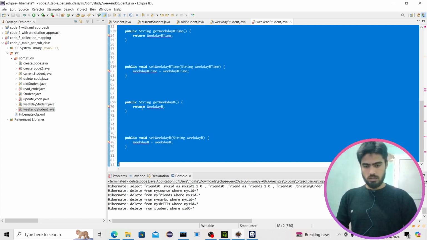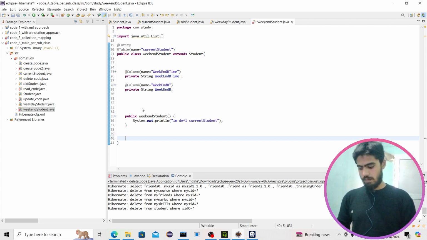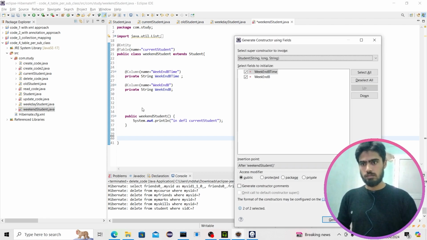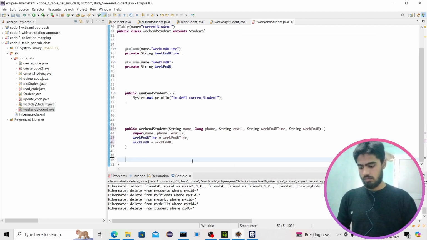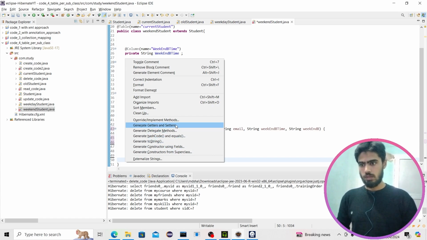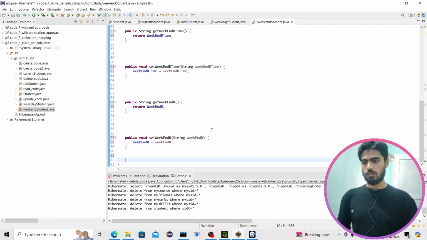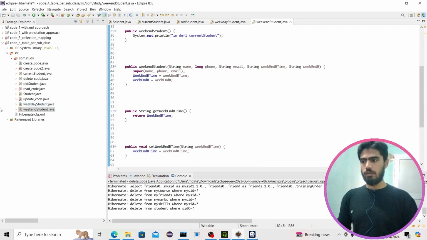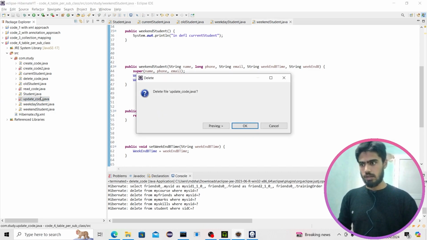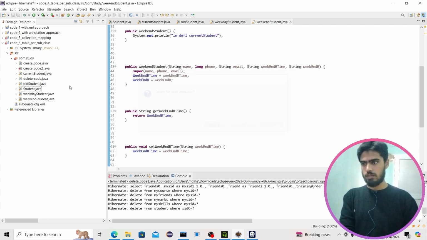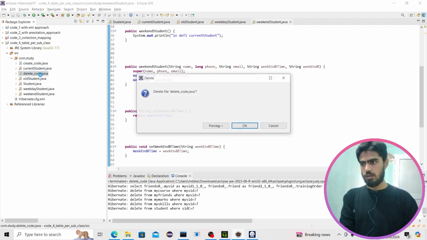Create the constructor. Getters and setters. So now we have to write our client code. Let's create other things. We will write those by ourselves. Create code to delete code.